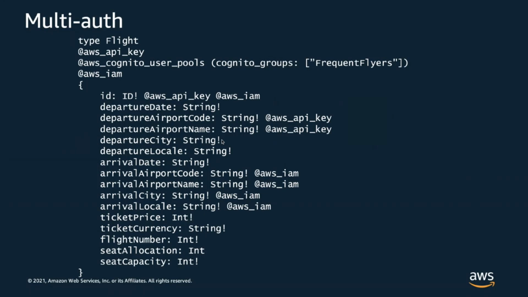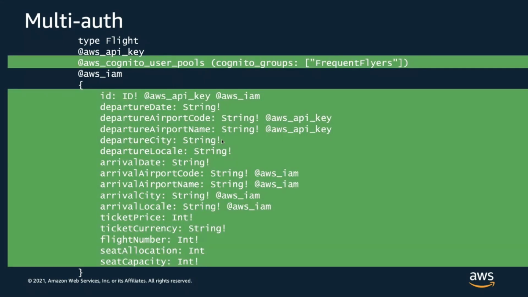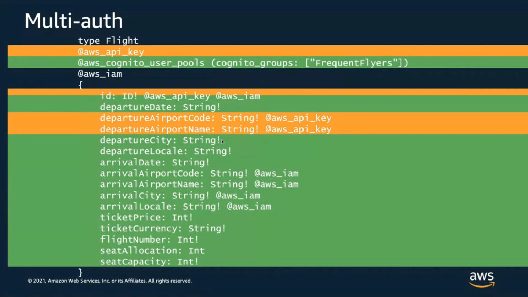So how does this work? Well, let's take an example where you have a flight, for example, right? And you have a flight type that has been accessed maybe by customers that are signing into an application with a Cognito user pool. So these customers are part of a frequent flyers group, and we want them to access all of the data for a flight, right? They're our valued customers. We want them to access all of that information. But maybe you have users that have not signed in and are using an API key, and you simply want them to be able to get information about the airport code and the airport name. Well, you can do that.